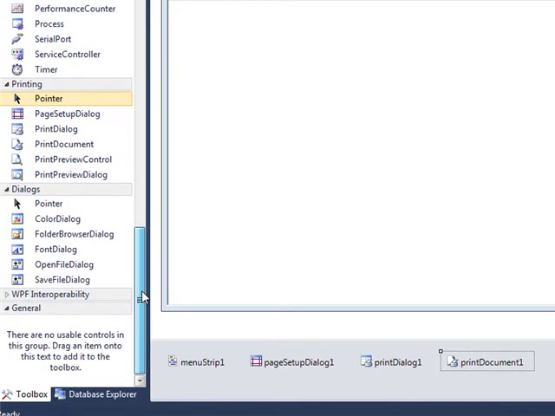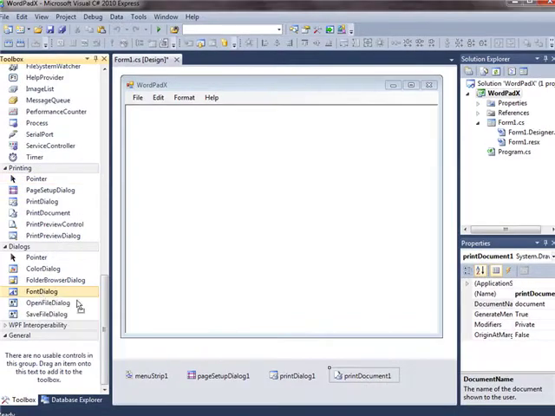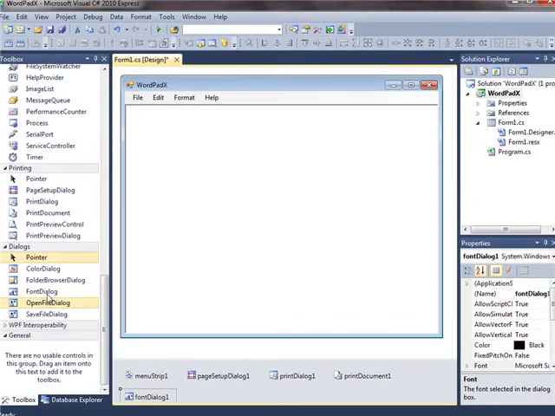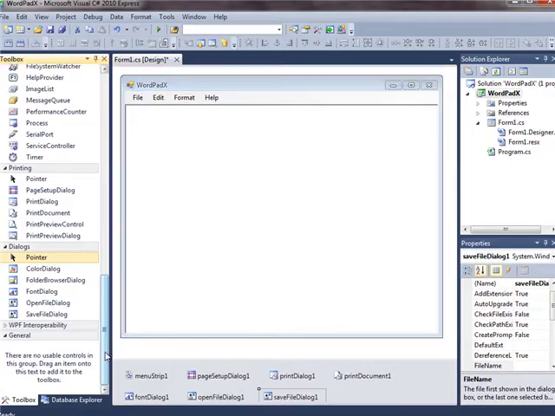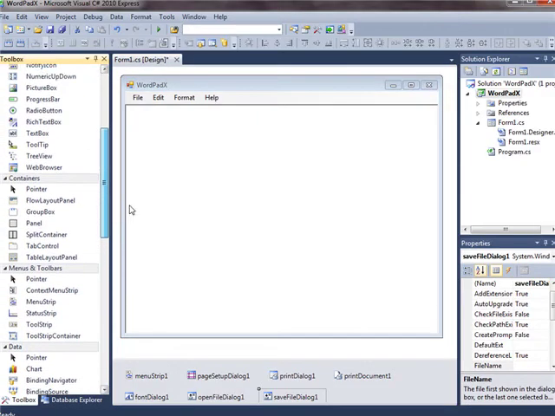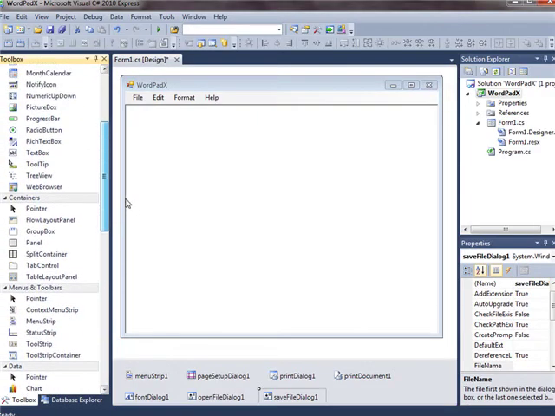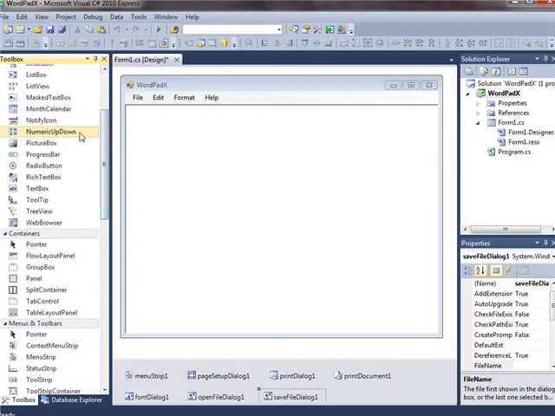I'm going to use the font dialog box, and I'm going to use the open file dialog and save file dialog. So I'm dragging all these onto my system tray here. I'll also want to use a notify icon. So if I come back up here in the general part, notify icon, and I'll use that as well.